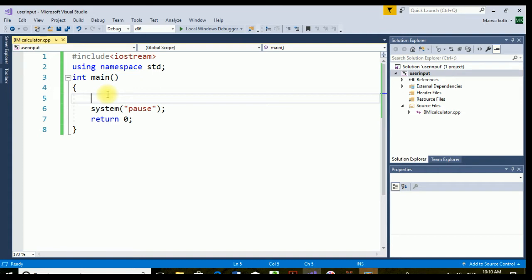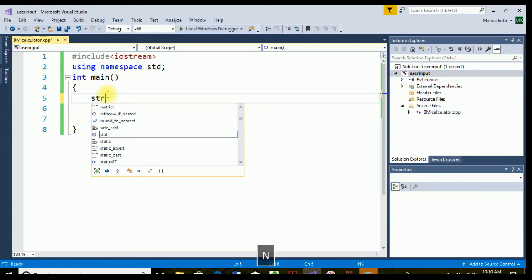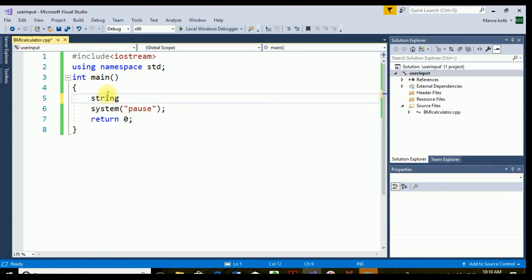I have the first variable. I need to put the name of the user, or the name of the person who wants to calculate his or her BMI. So to do that, I'll need to declare a variable of type string and call it a meaningful name. So I'll call this, let's say, username. Remember, there is no space, so I'll use an underscore between user and name. So this is the variable for the name of my user.